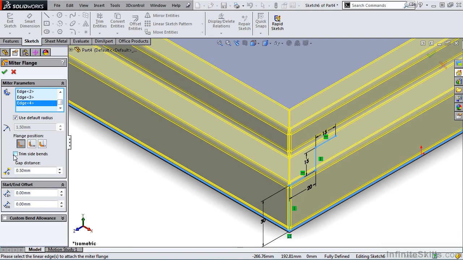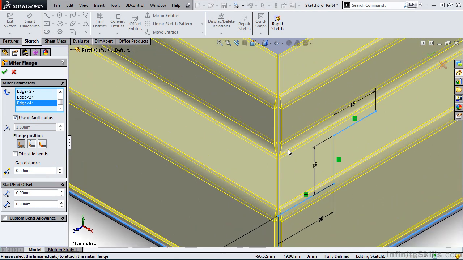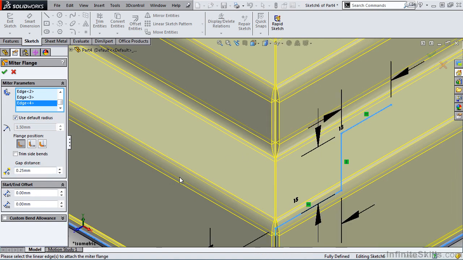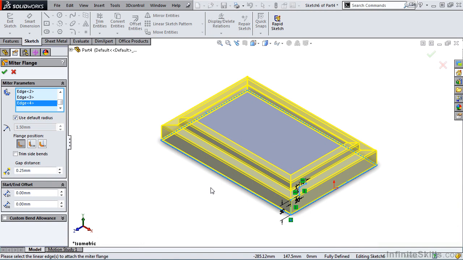Then we have trim side bends, just like we do with edge flange. And then our last option is gap distance. Now if we zoom in, you can see we have a small space here. That small space is 0.5 millimeters. Let's change it to 0.25. And you see the gap decrease. If I go back to an isometric view, we have a miter flange that extends all the way around the perimeter of the base flange.